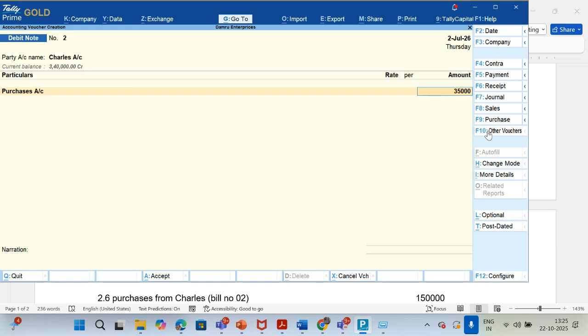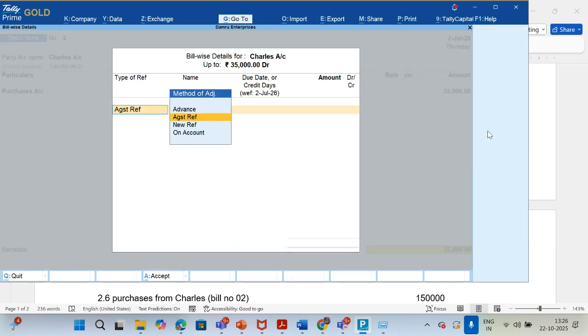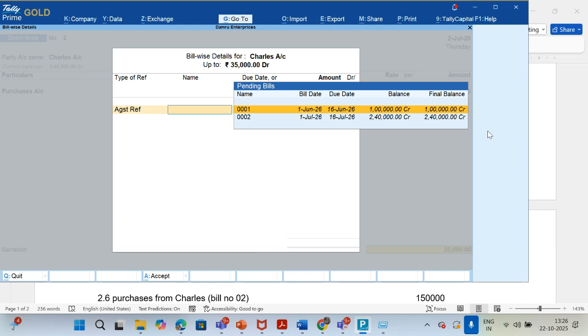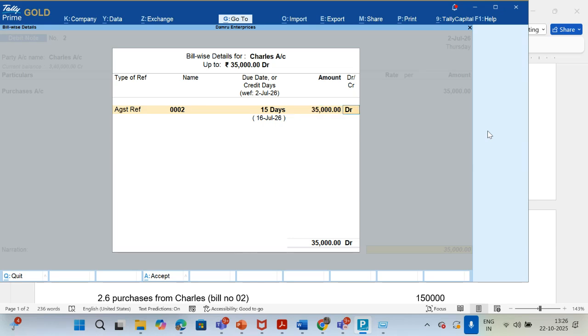35,000, because you want to make the return for 35,000, the entry should be Charles to purchase, as we usually do the entry. But the problem is here should be the against reference, against which bill I am going to return, that is 2,40,000, 35,000.